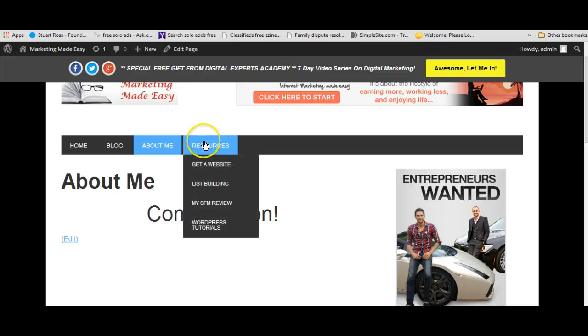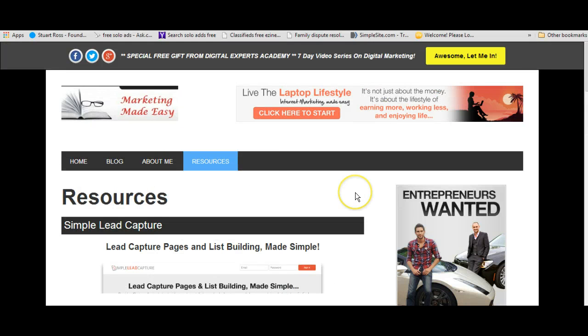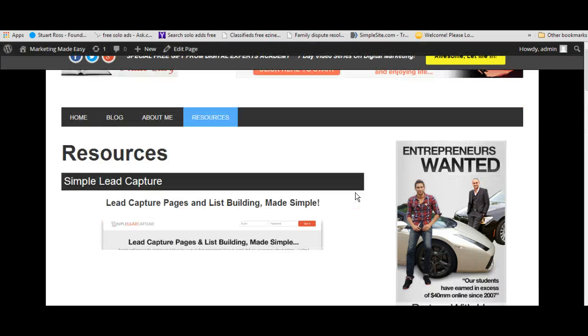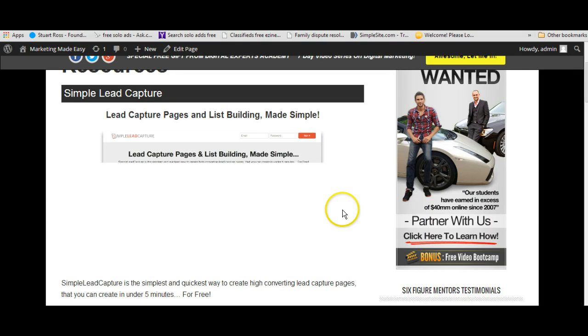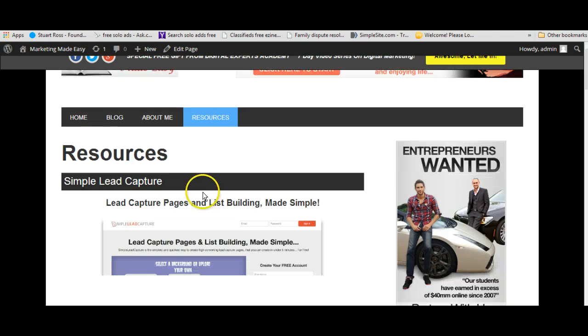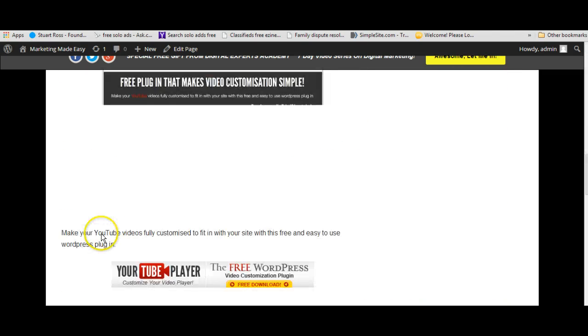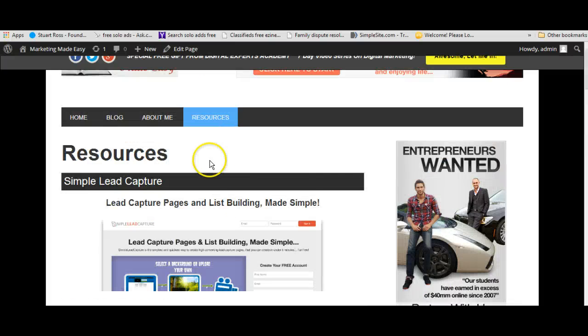Resources, as you can see here, under Resources, I have several other tabs. Now, if I click on the Resources tab, it brings me to here. This page was already built. Remember, I didn't have to do this. When I installed the SFM Authority site, this is what it looked like. It was already built this way for me. Okay, and it's the same with the other sites.